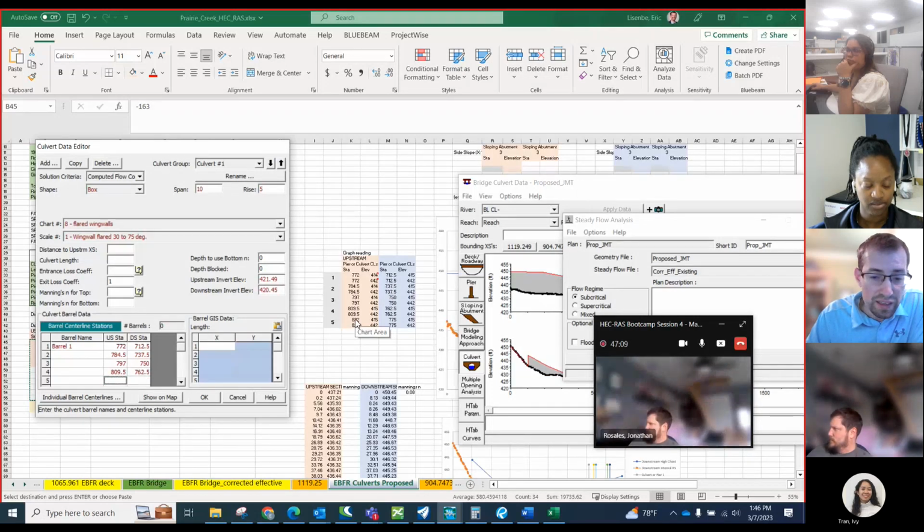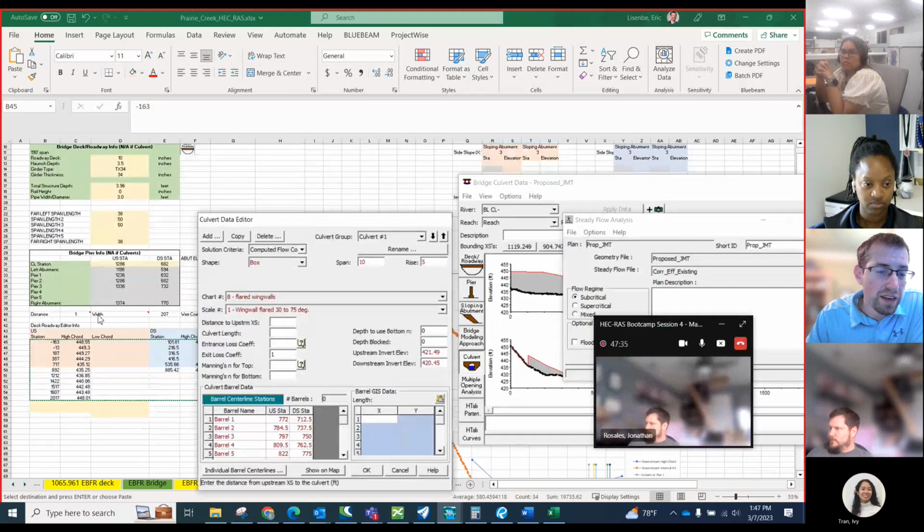And then finally, 822 and 775. And then let's give these just barrel 1, barrel 2, barrel 3, barrel 4, barrel 5. The distance, I'm going to put the same stuff as we did for the roadway. So that's 1,207, because we basically use the culvert geometry to measure that.